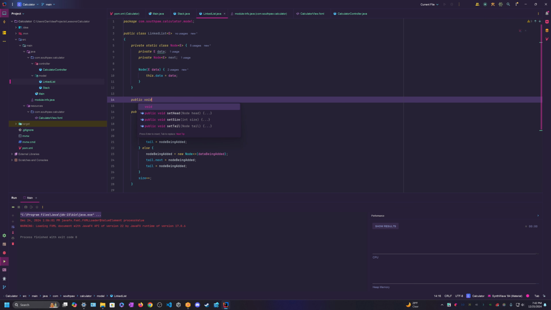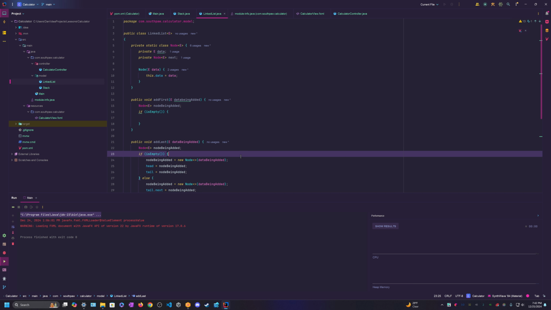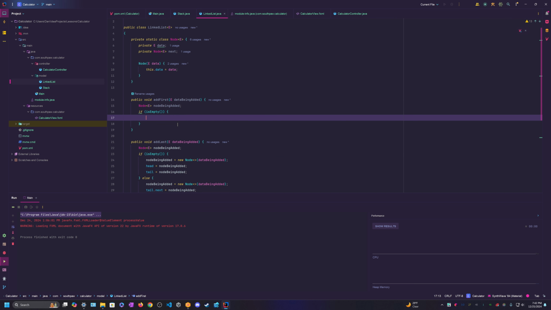And then we'll add a method addFirst, which just does the opposite of addLast, obviously, and you'll see that in the code logic here. Now, we could add an addAtPosition method if we wanted to, but we don't need to. You can if you want, though, if you want to have a challenge for yourself.